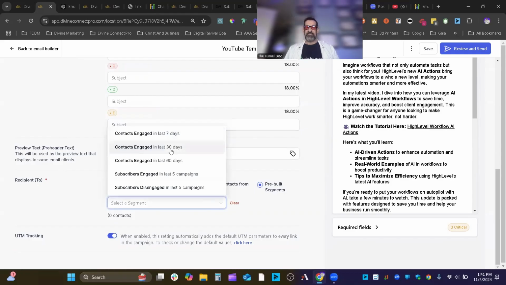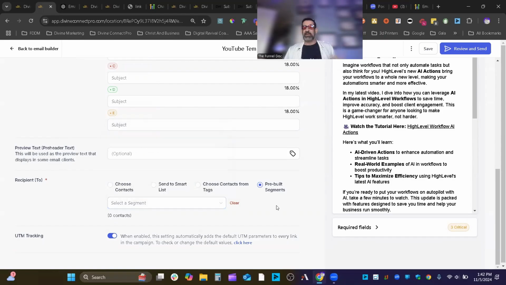Contacts engaged in the last 7 days, 30 days, 60 days, engaged in the last 5 emails, subscribers disengaged in the last 5 email campaigns. So you've got ability off of how they've been engaging in your emails to be able to segment them here, as well as you can set up workflows and tags, and we'll get into that more at the end of the video.